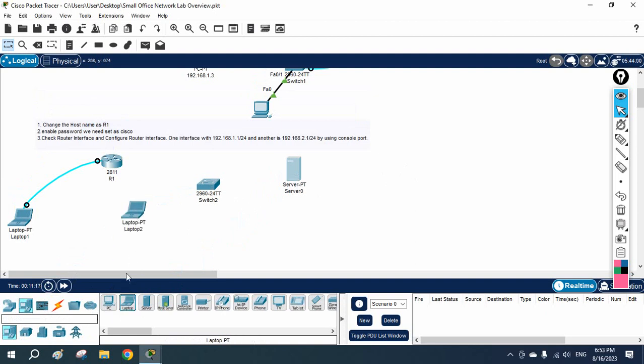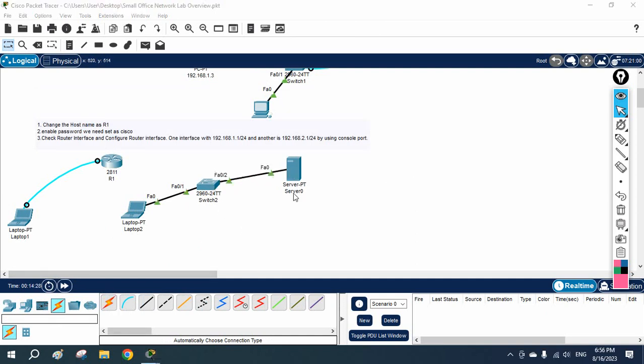I will take this laptop. Okay, I can connect this laptop to the switch. From this switch, I can connect to the server. Okay, so see here what we are going to do.